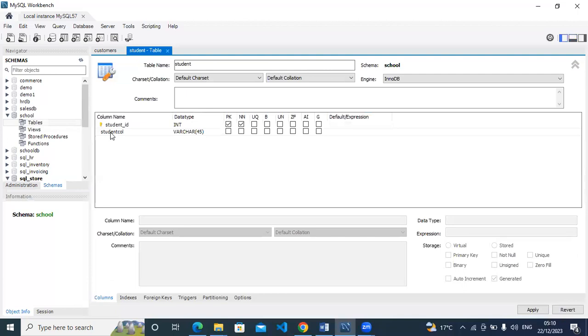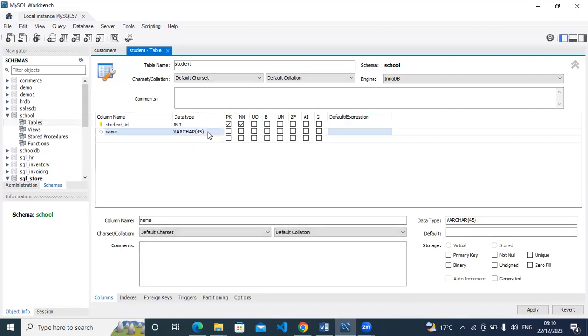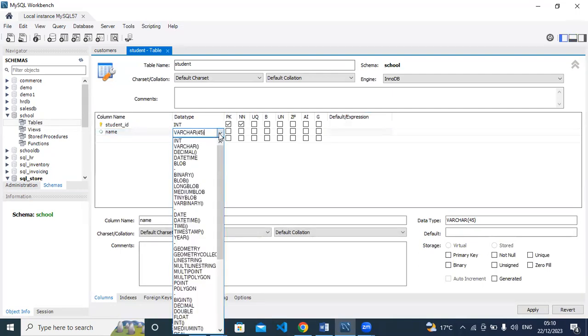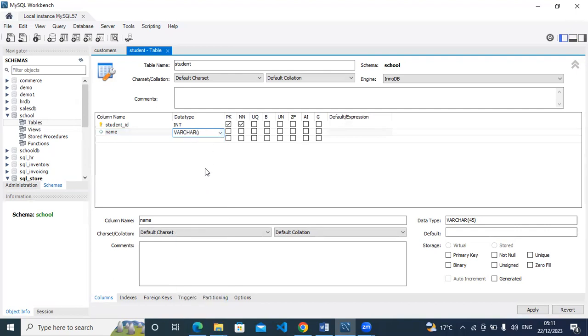Then we can add another column here, and we say we need the student name, and we give it a data type. Because it's going to store text, we can use VARCHAR. Then we can set a maximum number of characters that it can hold, maybe 45. And again, we don't want to leave this null.